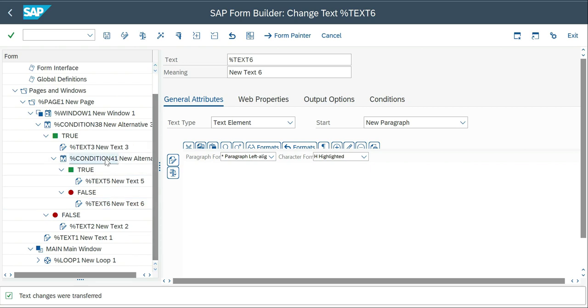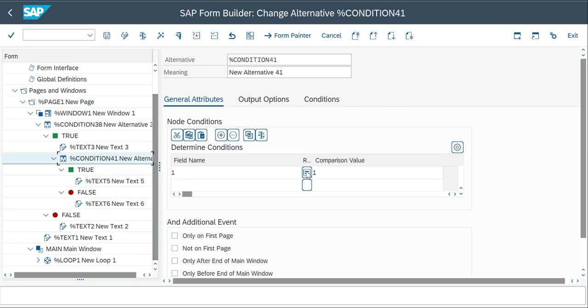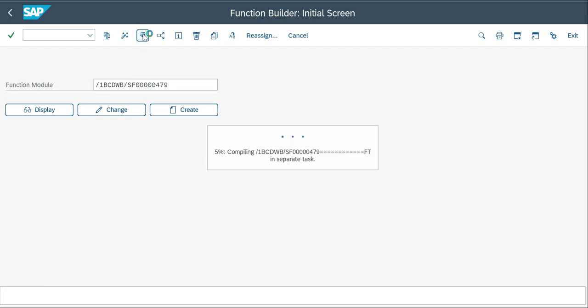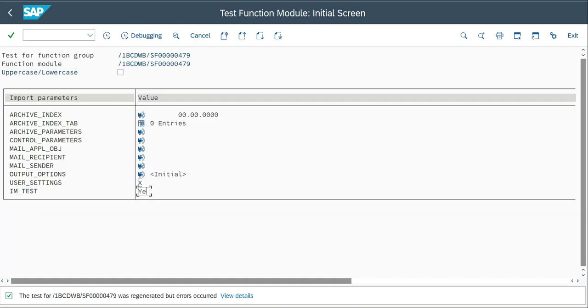Anyway, this condition is always going to be true because I mentioned 1 to 1. Here I mentioned only node condition, not output condition. Here also I mentioned only node, no output conditions. Okay, good. So IM test is yes. Okay, activate it. Execute. This is going to be case sensitive because I have only one condition, so I'm going to use this option, yes, and execute.